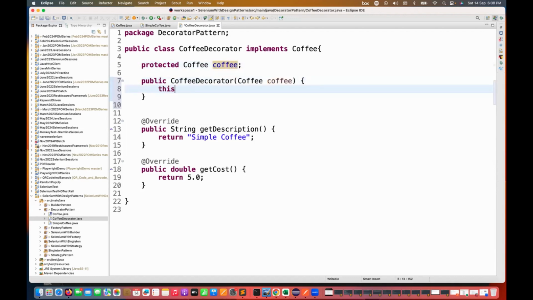So here I'm writing simply this.coffee is equal to coffee. Simple. Because, try to understand, the coffee decorator says you give me the original simple coffee first, whatever the basic coffee that you have created. And then after that, I'll keep adding other things, right? So the simple coffee that we have added.